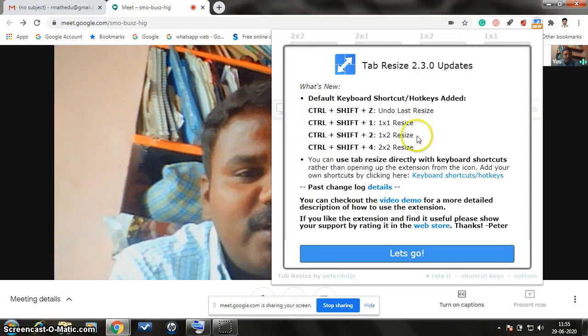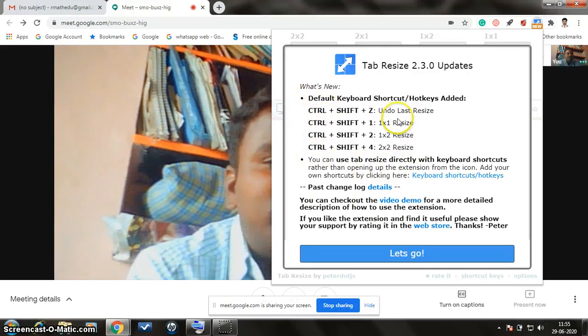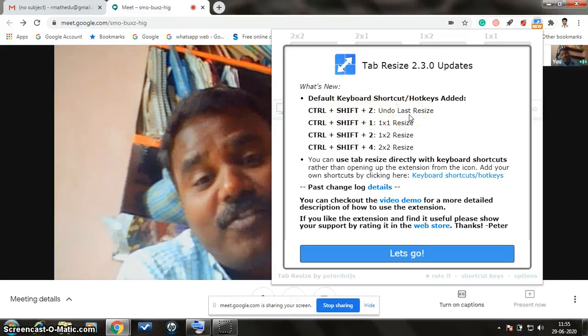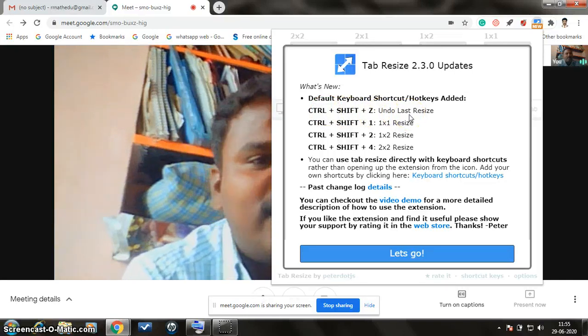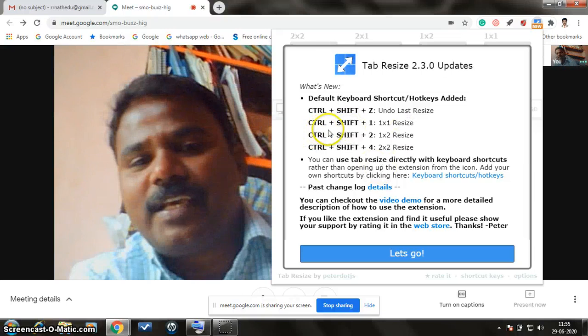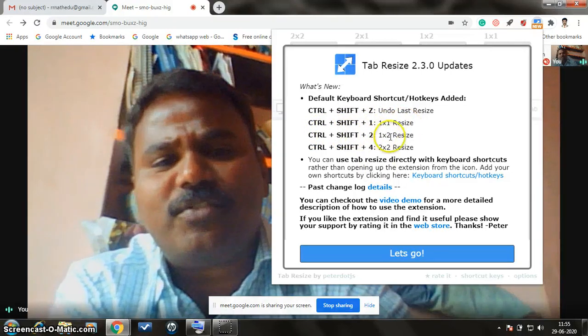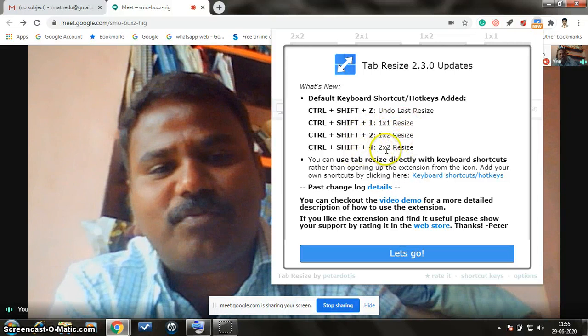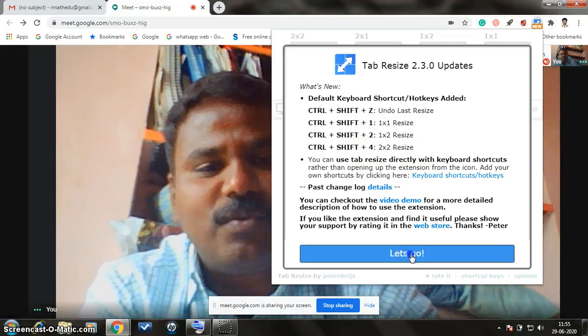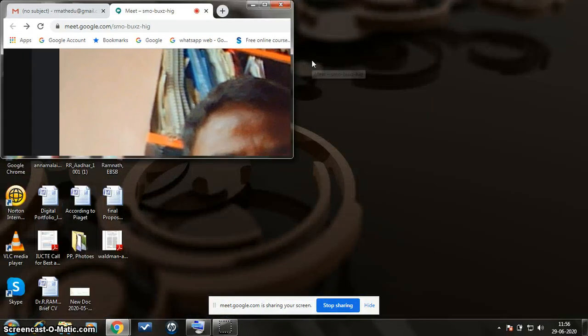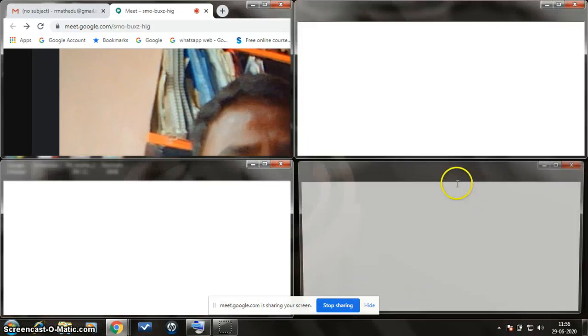This is an important section of the Google Chrome extension Tab Resize: Control plus Shift plus Z is undo of the last resize, the tab resize you had last time. Control plus Shift plus 1 is 1 into 1 resize, plus 2 is 1 into 2, and plus 4 is 2 into 2 resize. So let's go, and once you click this, you will get 4 tabs.